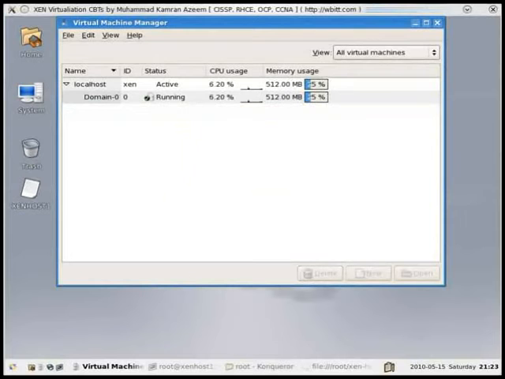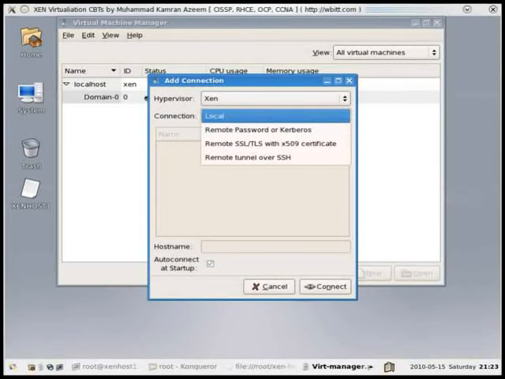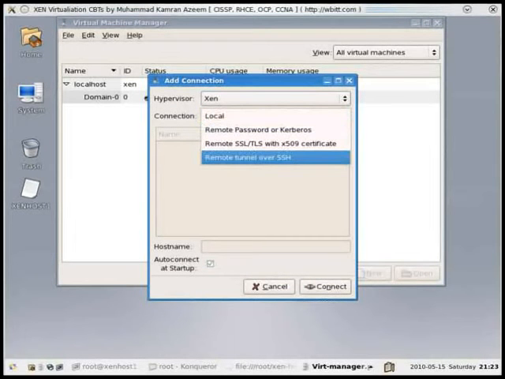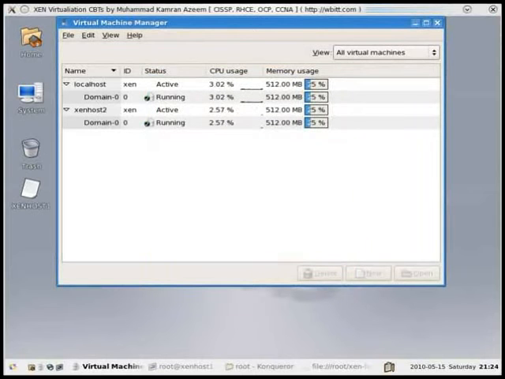Deletion is not necessary, but I'm just doing this for your sake. File, add connection, for the sake of repetition. File, add connection, remote tunnel over SSH. And since this is Xen host 1, you would connect to Xen host 2. It's up to you to use fully qualified name or not, or even IP. Press connect. It should connect instantly because the password is not a problem anymore. Great. There you see, it's connected without asking for any password.